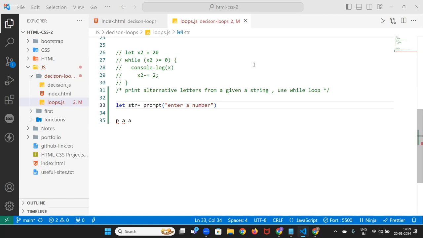Think, print it in console. Is it clear?